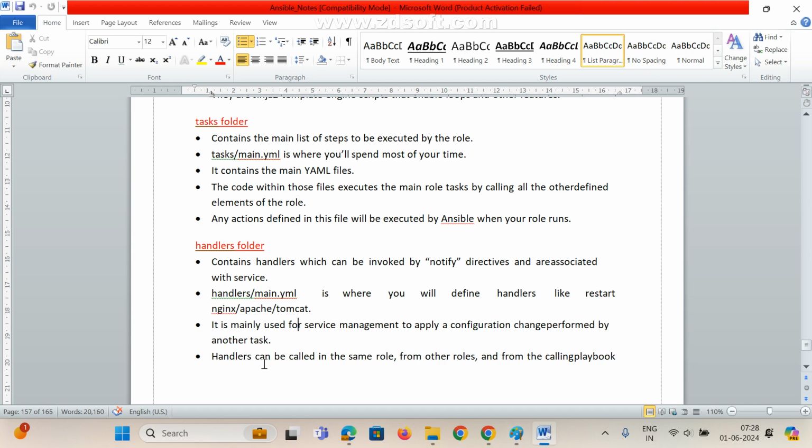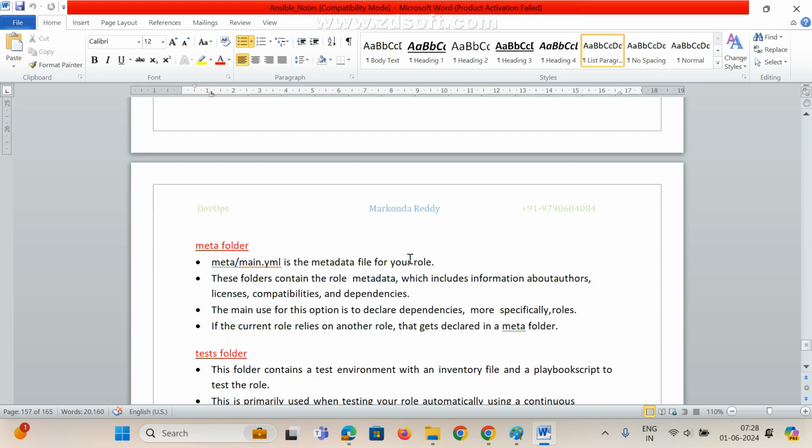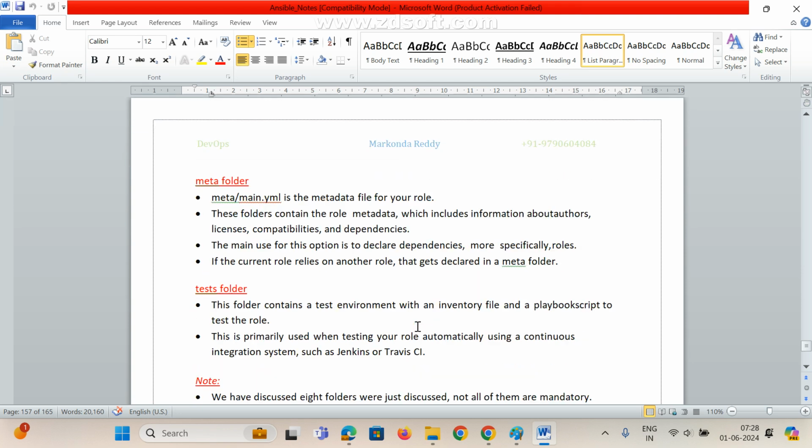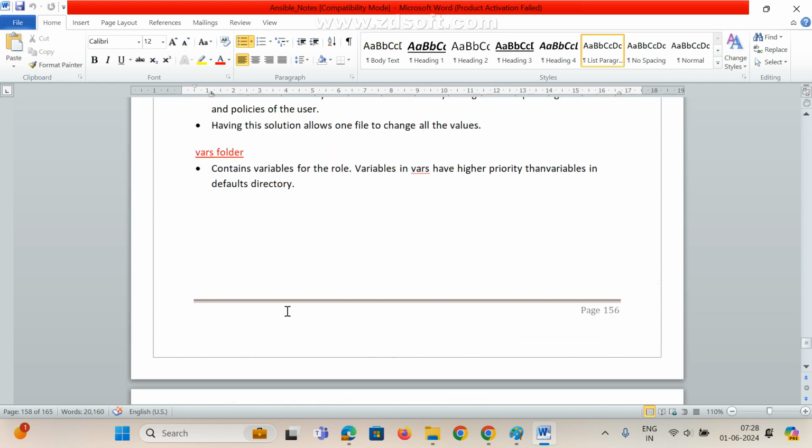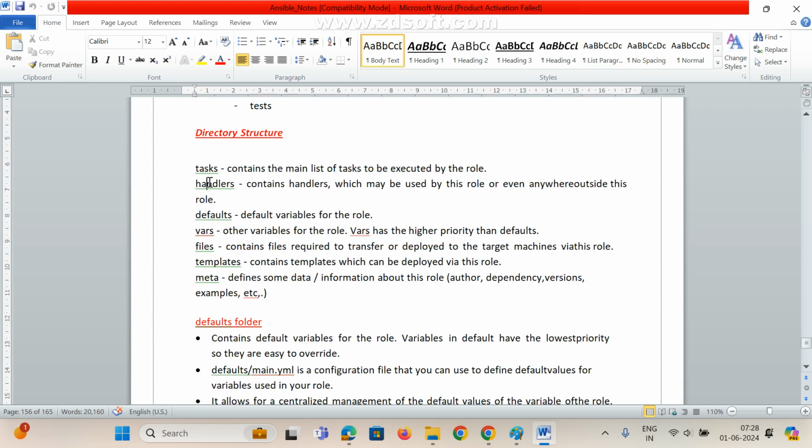Now this is the main use, and handlers can be called. Now see here, the meta folder holds some information about your role. Meta means some information about your roles, and that we mostly add under this directory. This is the tests folder, and it contains the test environment with inventory files and any playbooks related to the test environment. So mostly we keep that in the tests folder. These are the main 7 directory structures: 1, 2, 3, 4, 5, 6, 7. By default they are generated if we create any role. These are the default directory structure.